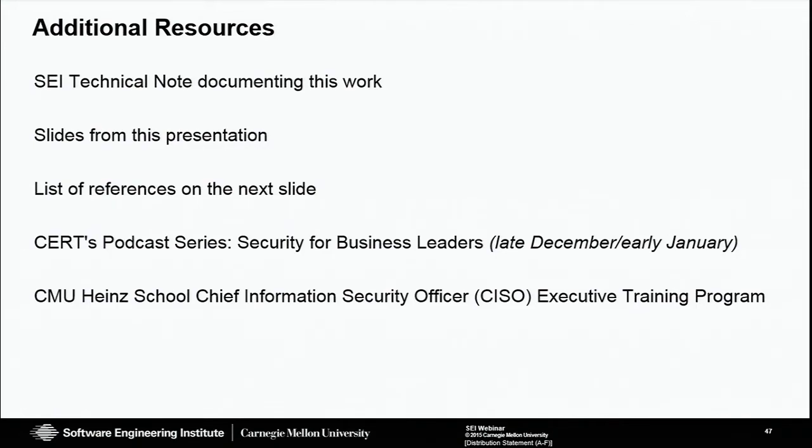As I mentioned, a copy of the technical note that has the details of our study is available. The copy of the slides are available. In the next slide, we have listed several references that might be of some interest.